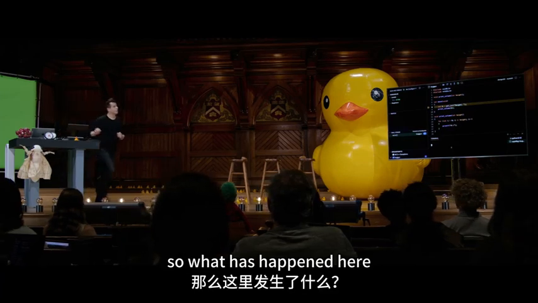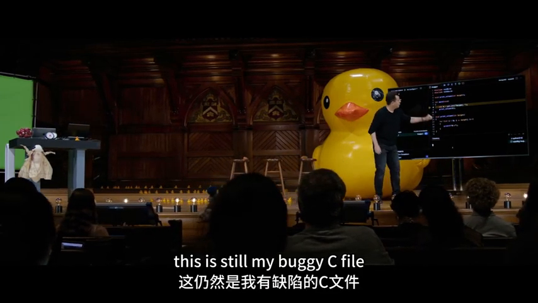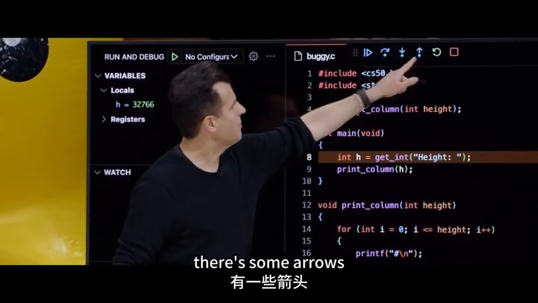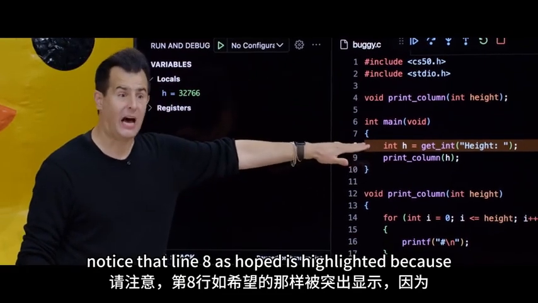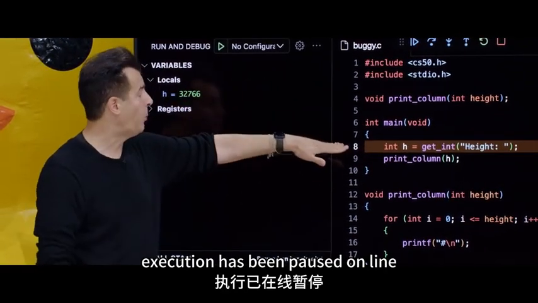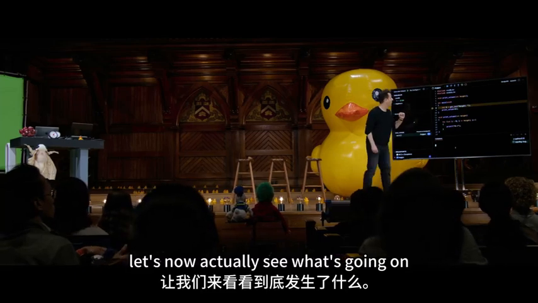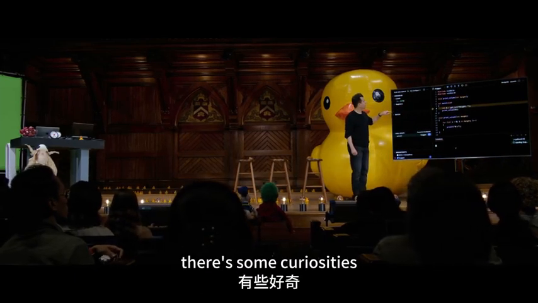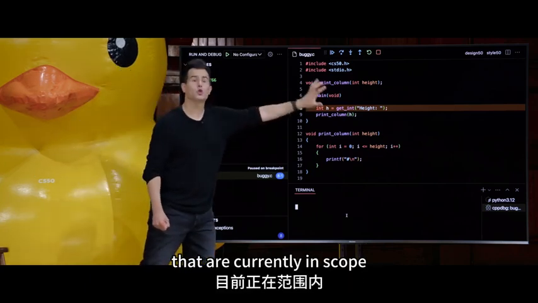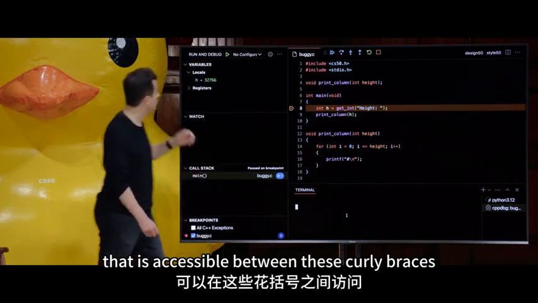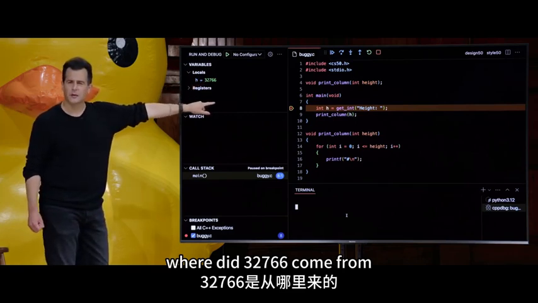So what has happened here? Well, let me go over here to the code. This is still my buggy.c file. Notice that there's a play icon here. There's some arrows. There's a stop icon and some other stuff. Notice that line 8, as hoped, is highlighted because execution has been paused on line 8 before it executes. Let's now actually see what's going on. At the top, though, there's some curiosities. All of my variables in this program that are currently in scope, that is accessible between these curly braces, are summarized here. Where did 32,766 come from?